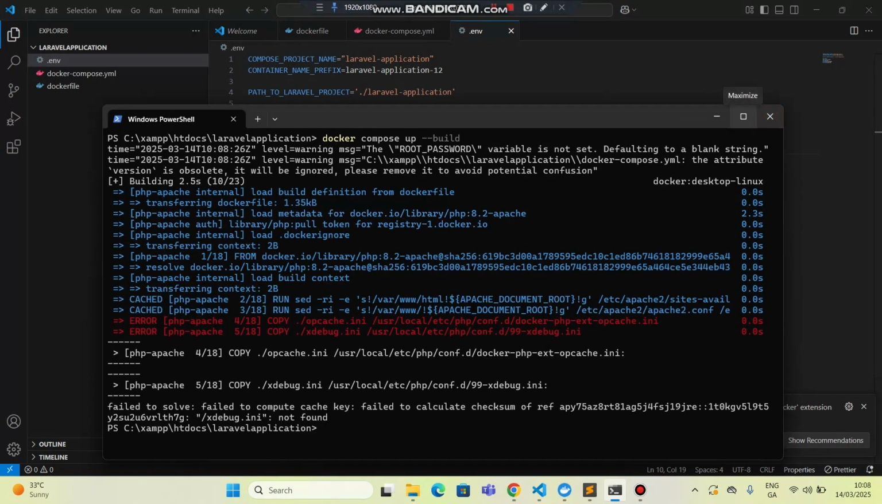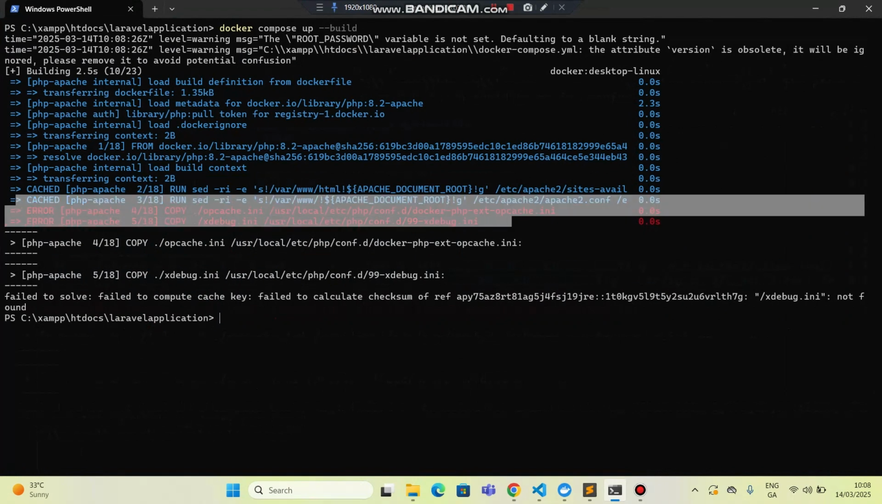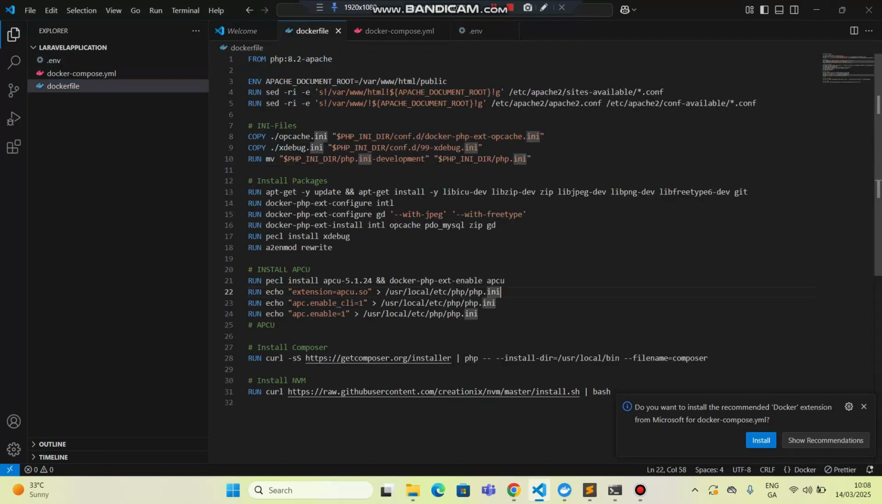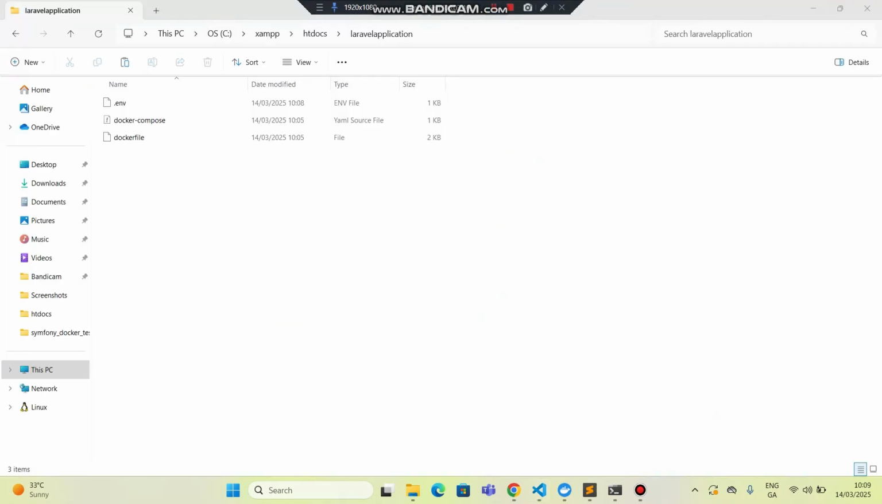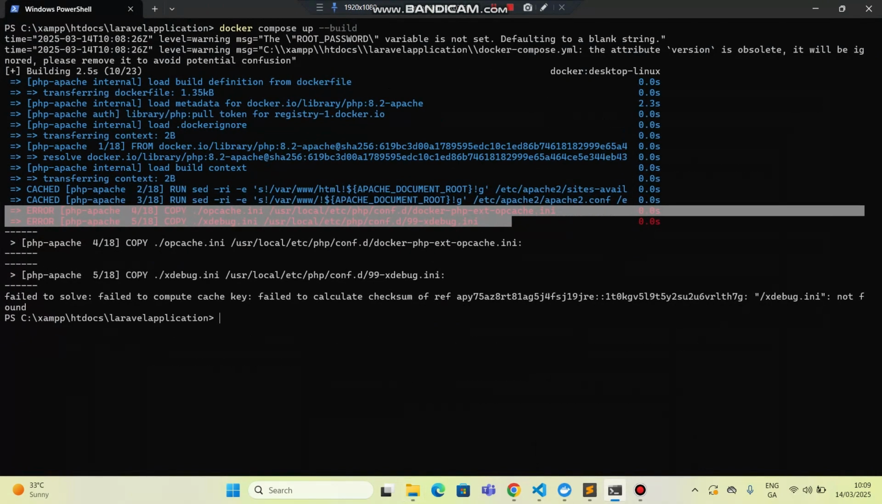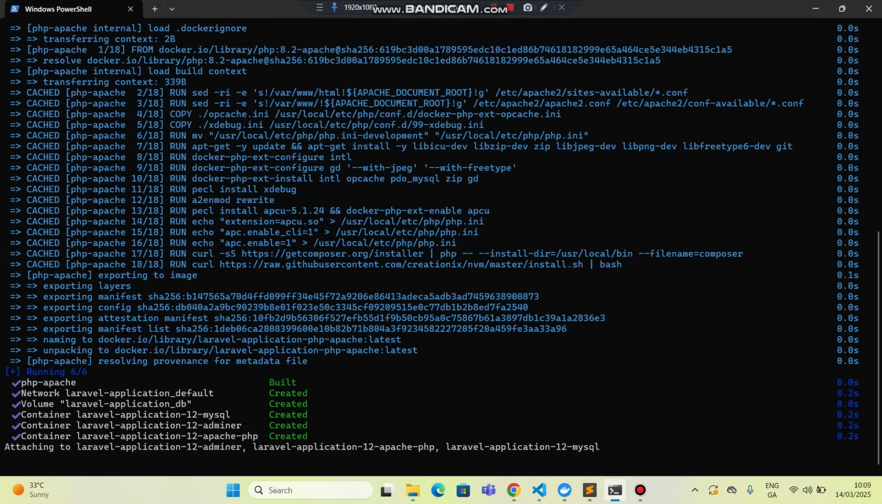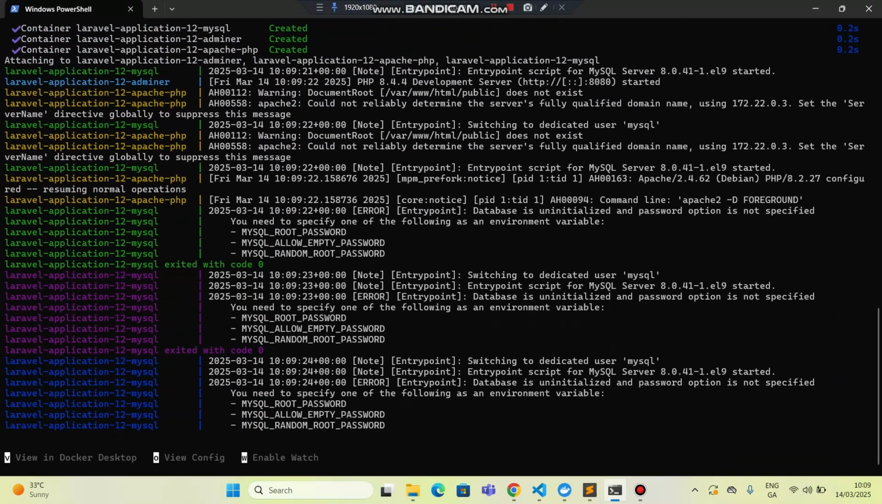Okay, now you can see it's asking me for these two files. So if you can see, I have included these two files in the Docker, so I'll be using these two files. So I'll copy paste these files. I'll provide these files in the source code as well. So I'm going to copy paste these files here. Okay, these files have been copy pasted. Now let's run the command again. So docker compose up build, and you can see that my project is getting built.